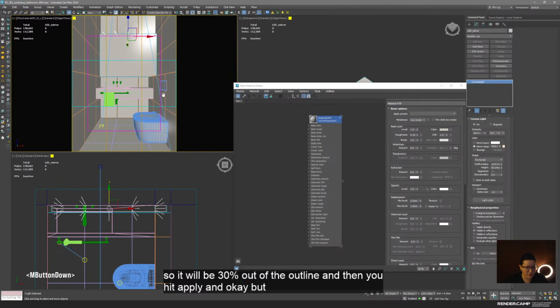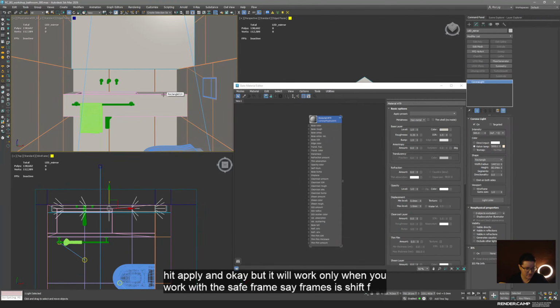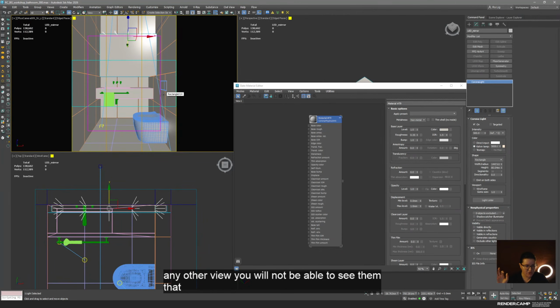But it will work only when you work with the safe frames. Safe frames is Shift F. So as you see, when you work just in perspective or in any other view, you will not be able to see them. That works only when you use the safe frames in camera. Okay, good. No more questions so far.